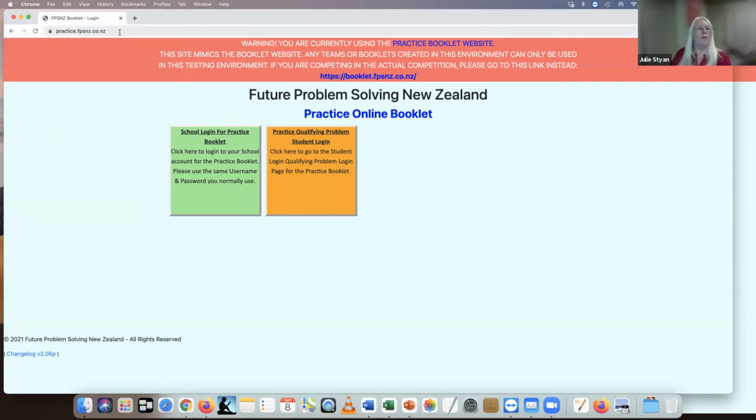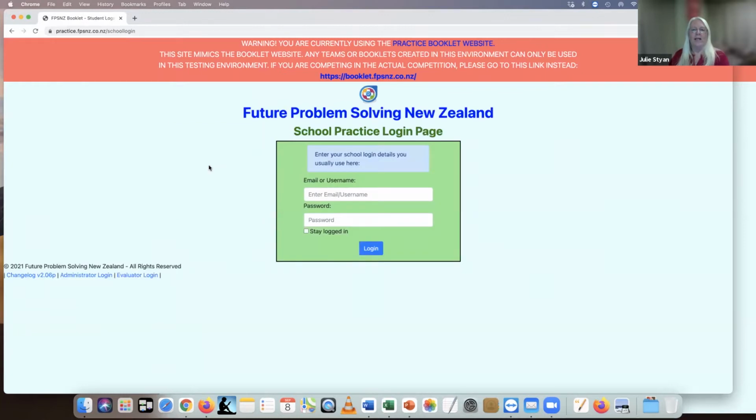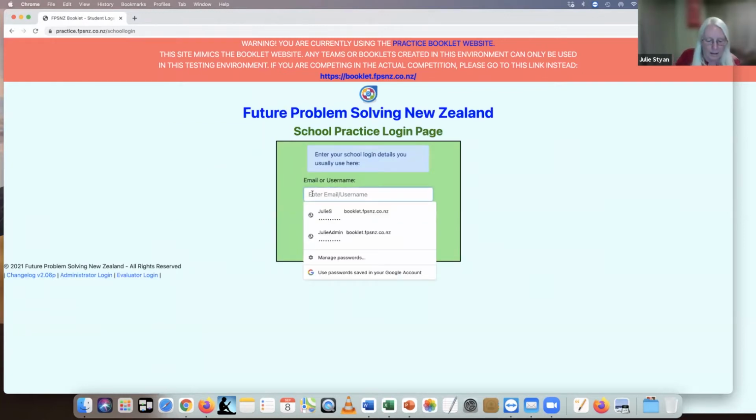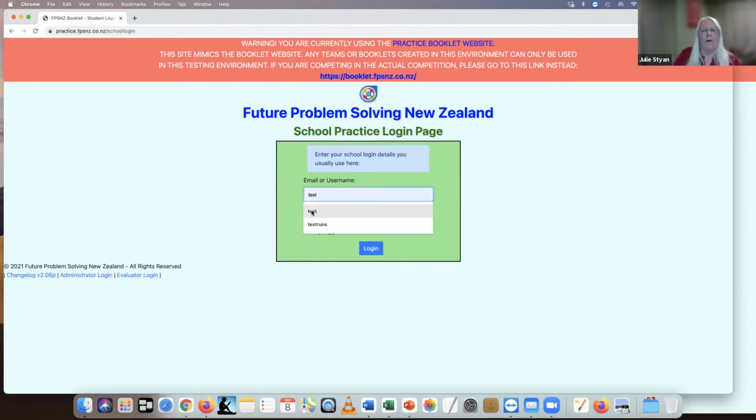Okay, hi. So the first thing you need to know is the URL. I did email it to you the other day, but it's actually practice.fpsnz.co.nz. Right, so schools, you can log in, coaches you can log in, I should say, with your regular school login. So you'll click on the green button and you'll need to set your teams up. So log in.